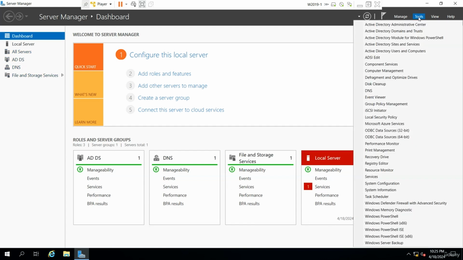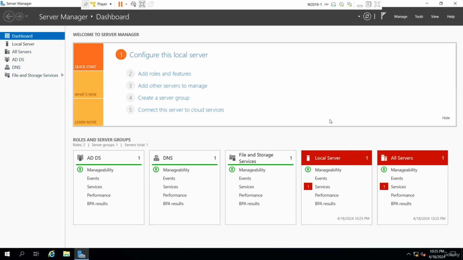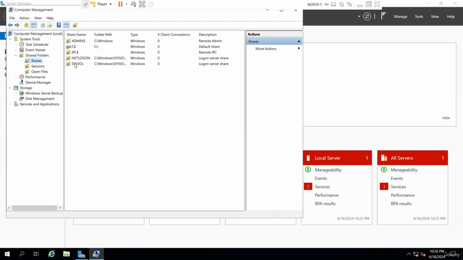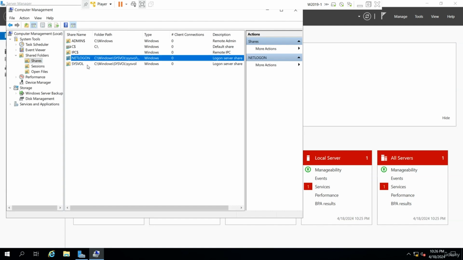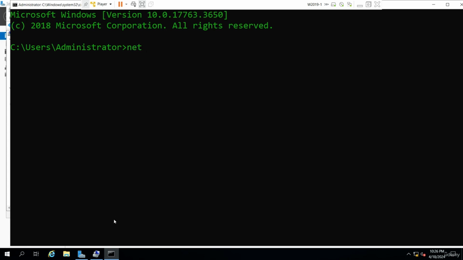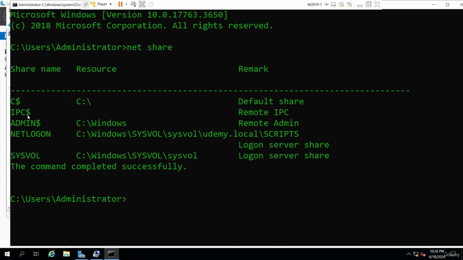First of all, if I go to tools, remember this computer management, I no longer have local users and groups because it's a domain controller. I go to shared folders and shares. I see the sysvol and also another thing, which is the netlogon. That means it's a domain controller. Or I could have done this from the command prompt with net share and I could see that it's a domain controller because I have the sysvol.